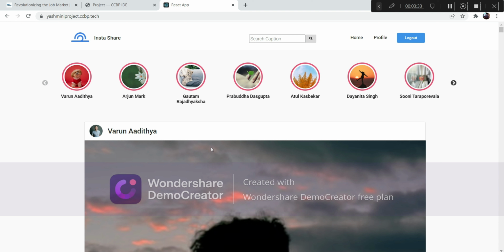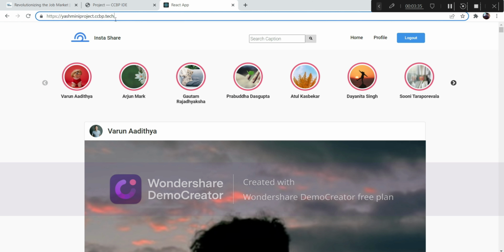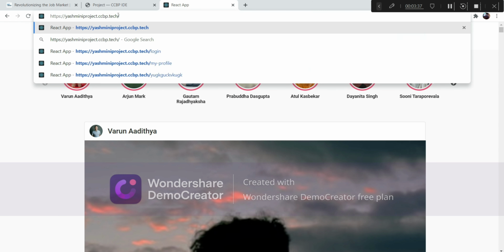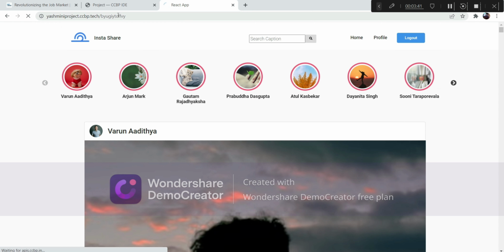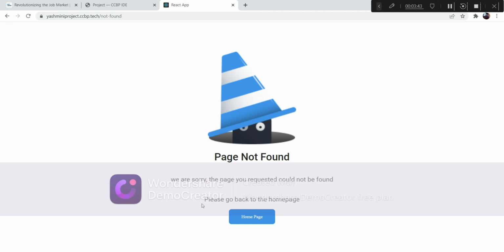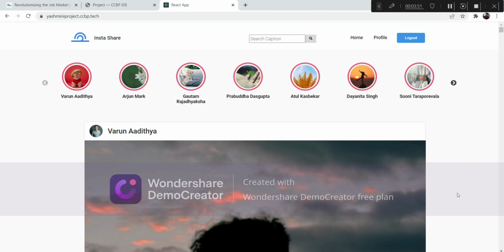Yes, and one more thing is the not found route. When a user enters a random path in the URL, the page is directed to the not found route. In this, I have implemented this home page button. When the user clicks on this home page button, the user is navigated to the home page here.